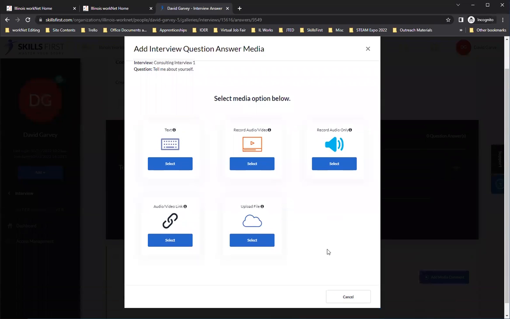And there's a few different ways where you can add your answer to this interview question. You can provide a text answer and come back to and practice later. You can record yourself for audio and video. You can record audio only. If you have an audio or video link that you'd like to add, you can add that there as well. Additionally, you can upload a file. In this example, we're going to choose the record audio only response. So no matter your selection, press the blue button here.